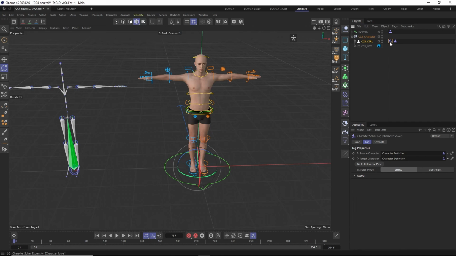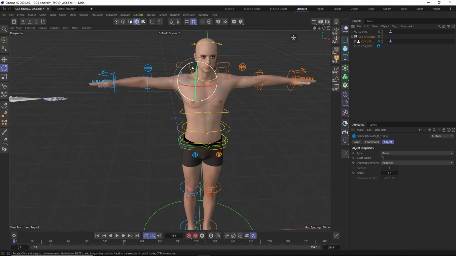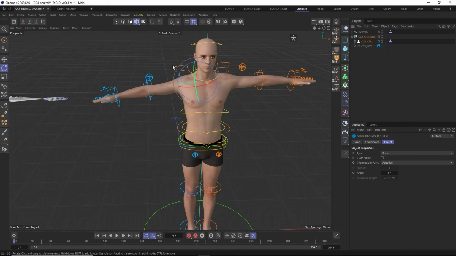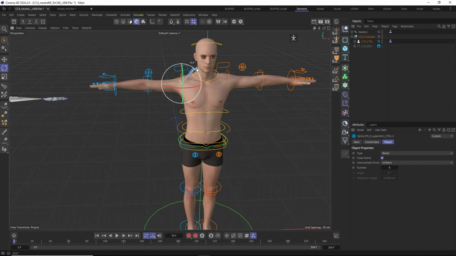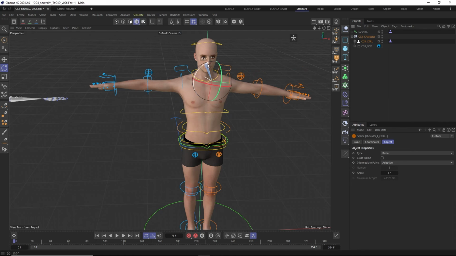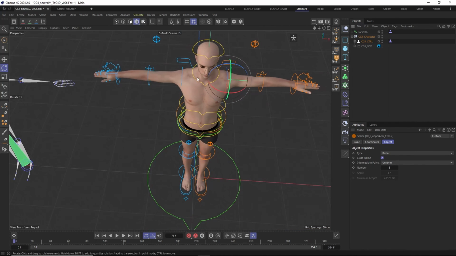Let's delete the character solver tag so we can modify the reference pose of our character again. Let's select the shoulder controls and rotate them down about 10 degrees. Counter-rotate the upper arm control about 10 degrees in the opposite direction. And do the same thing for the other arm. Now let's also rotate the shoulders forward a bit, about 5 degrees.